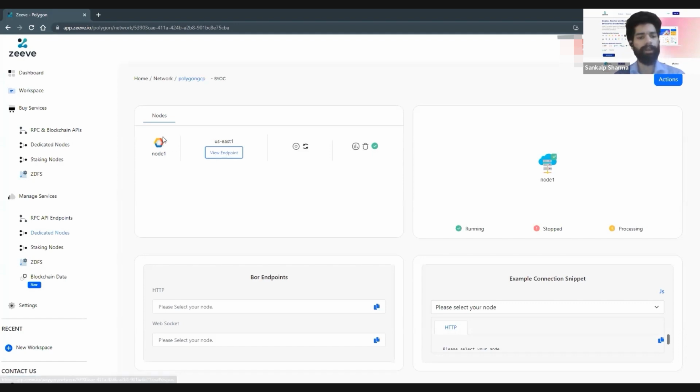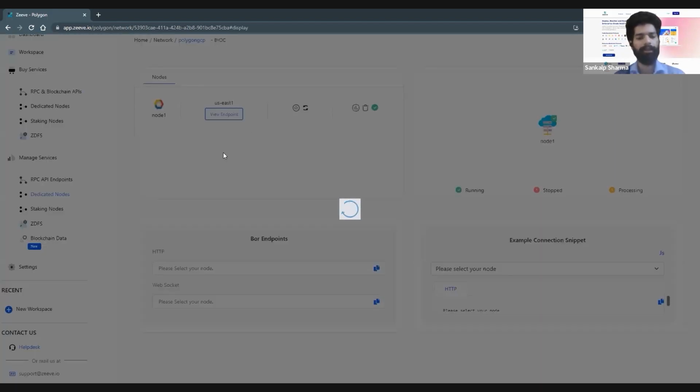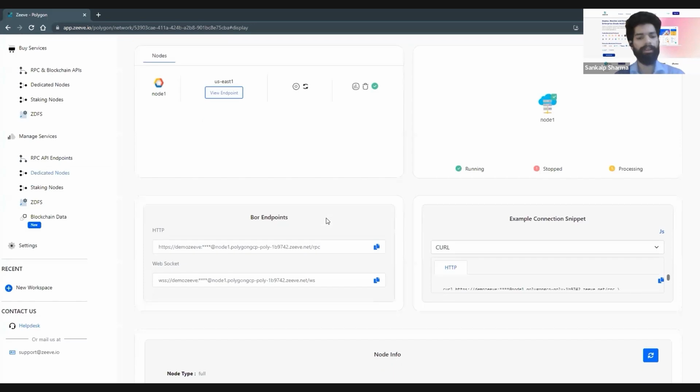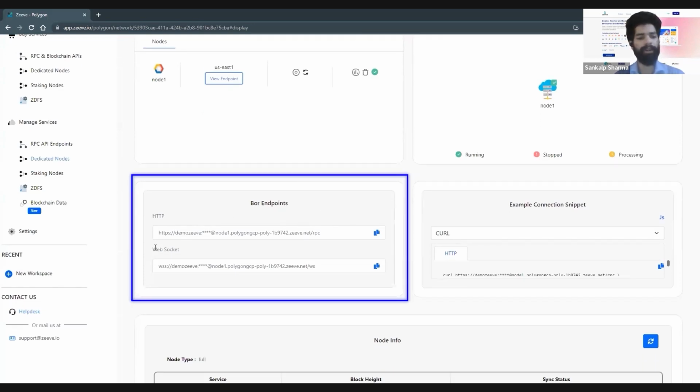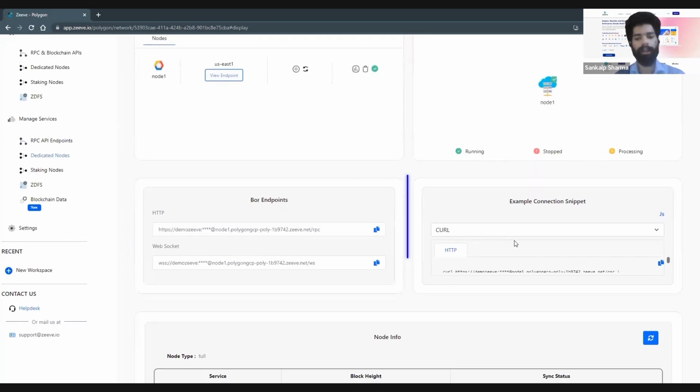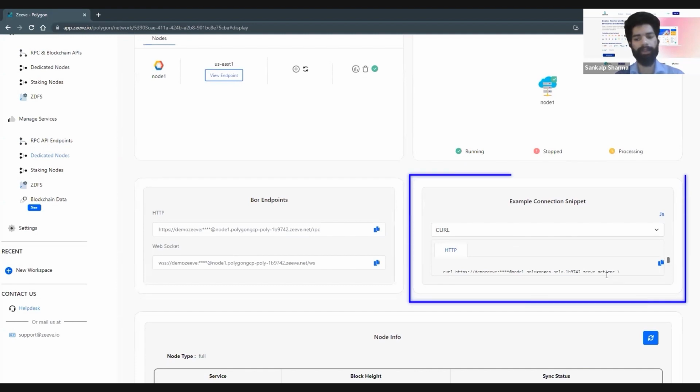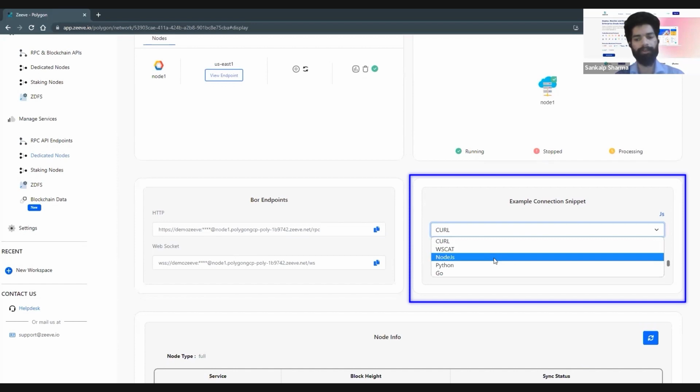So this was deployed on my own cloud account, which was GCP at that very time. If I click view endpoint, I can see the connection details of my node and a bunch of other stuff as well. So this is my HTTP endpoint, WebSocket endpoint. I can see some example code snippets here as well that Zeeve gets. So you can check out different languages for your purpose, and you can use these connection snippets for your own code.